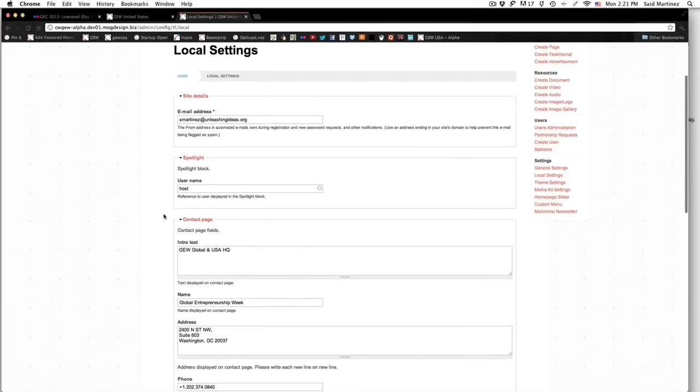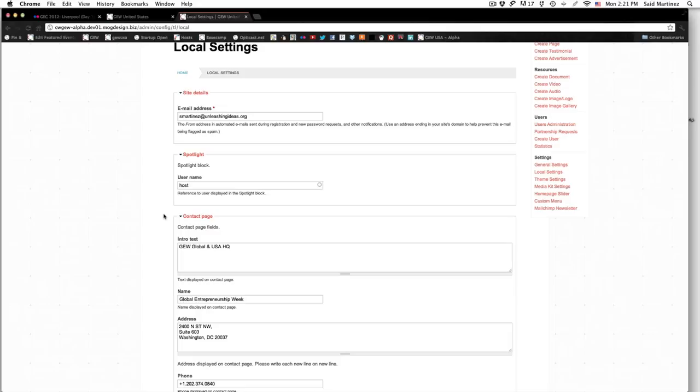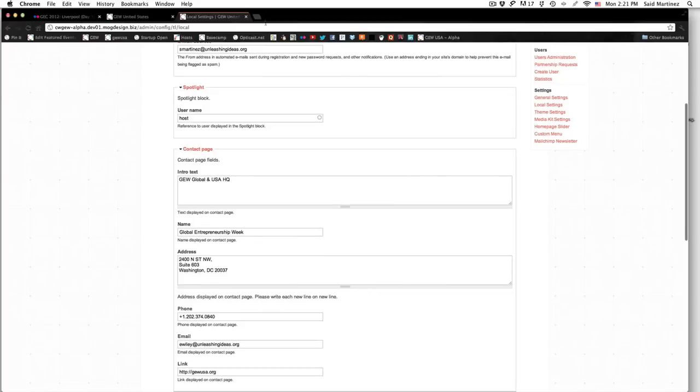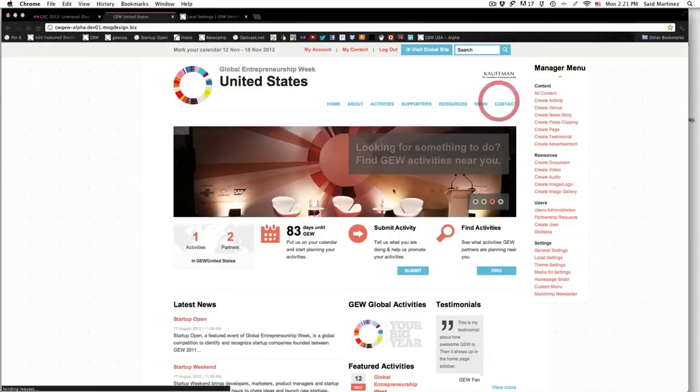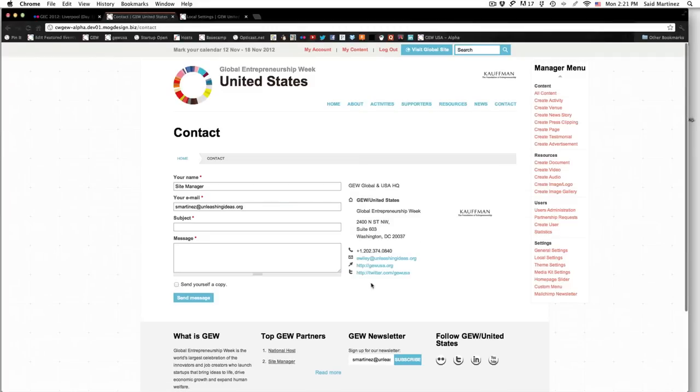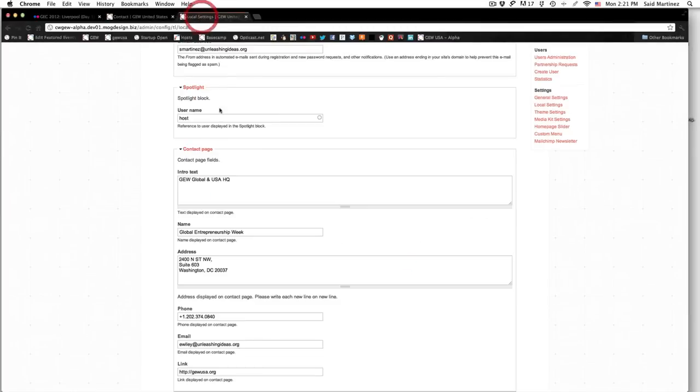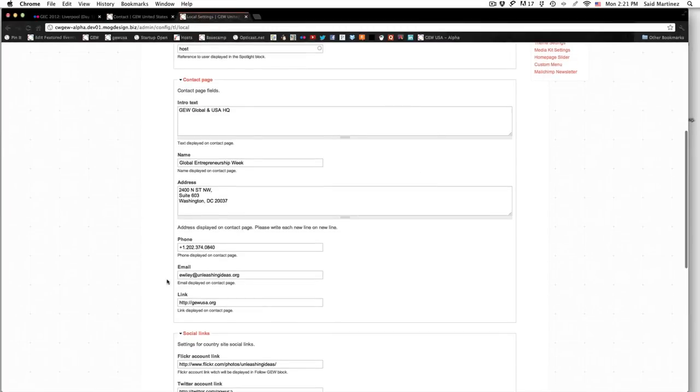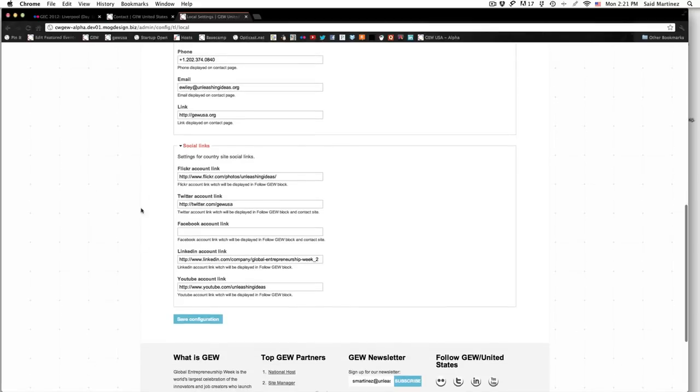The local settings is more so for your site manager and contact information, which you are going to see, as I showed you before, on the contact section on the sidebar right here. So you can update them as you like. And down here is where you're going to be able to integrate your own social networks. Currently, we have Flickr, Twitter, Facebook, LinkedIn, and YouTube.